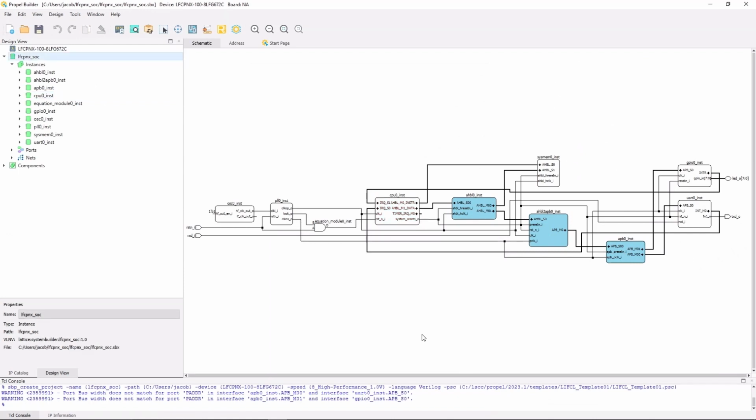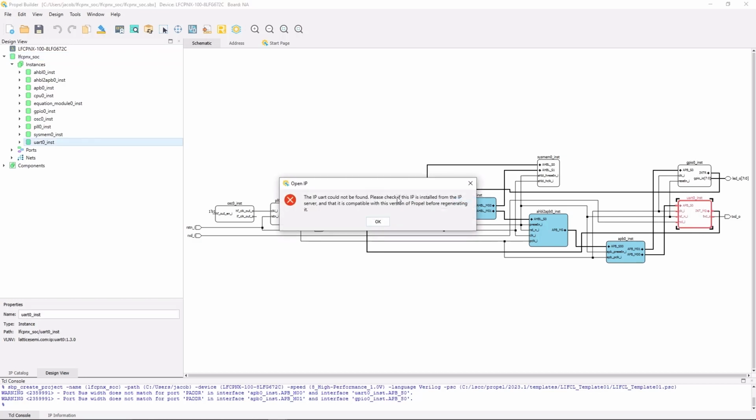As can be seen from my screen, the project template that we selected includes a RISC-V CPU, several bus interface modules for AHB-Lite and APB, as well as a GPIO and a UART. Any of these components can be modified or reconfigured. However, you need to have a version of that IP installed locally first. Otherwise, you'll see an error like the one that I'm seeing on my screen now.